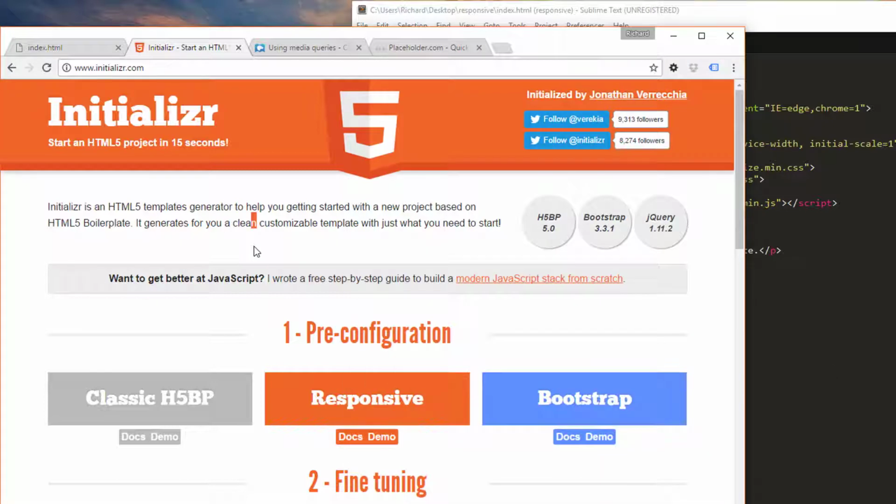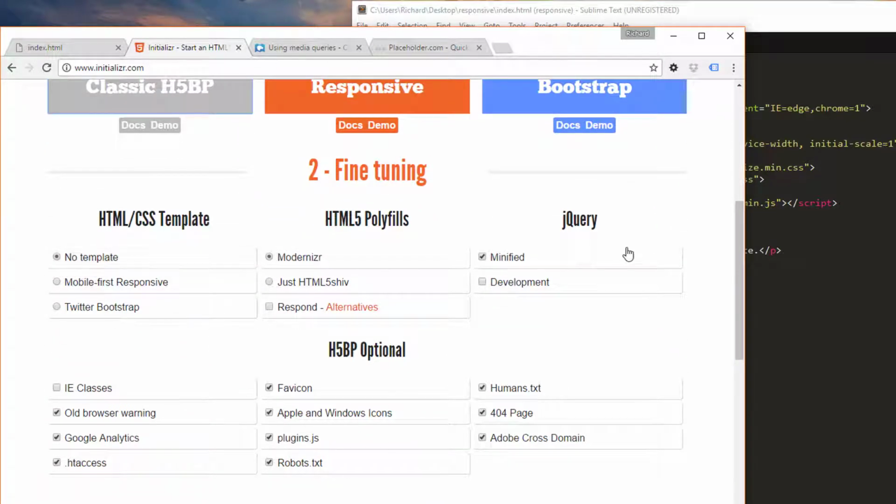I'm going to be using the HTML5 boilerplate, so head on over to initializr.com, and when you're over at initializr.com, click on the classic HTML5 boilerplate button. When you do that, you'll get a set of options in here. We're just going to pick the most basic options. You want to uncheck minified, uncheck all these other options here. We're going to keep it pretty straightforward and simple.